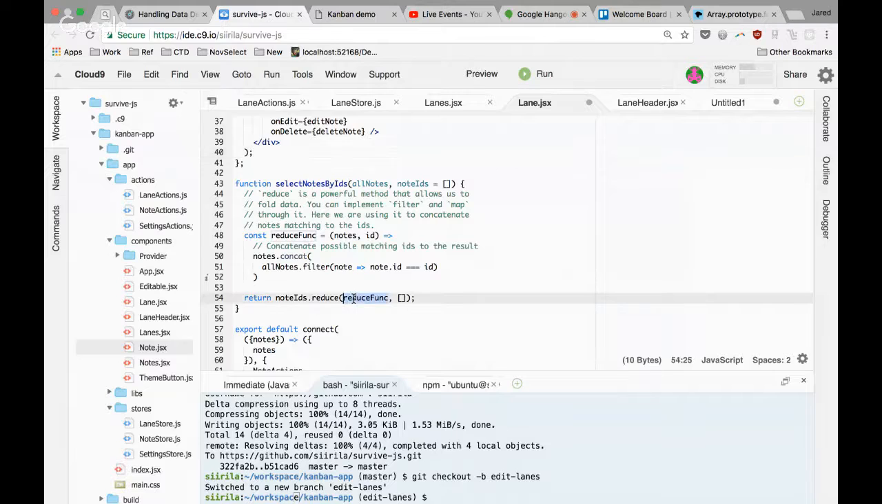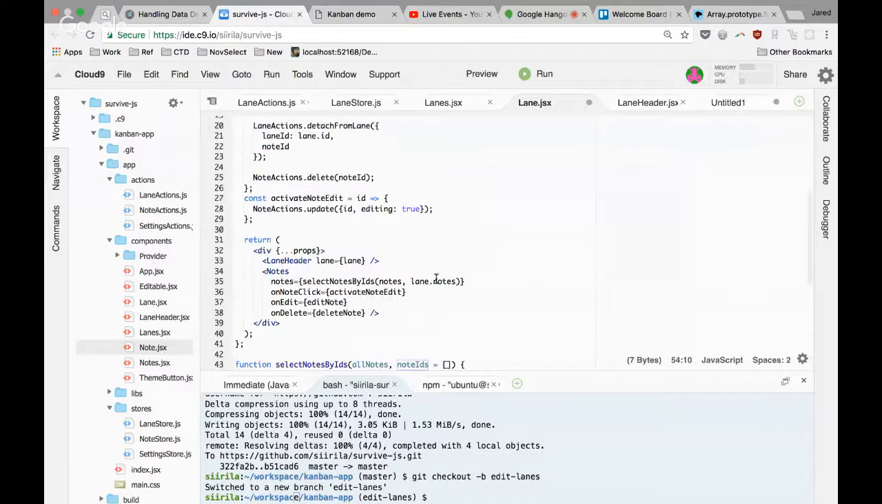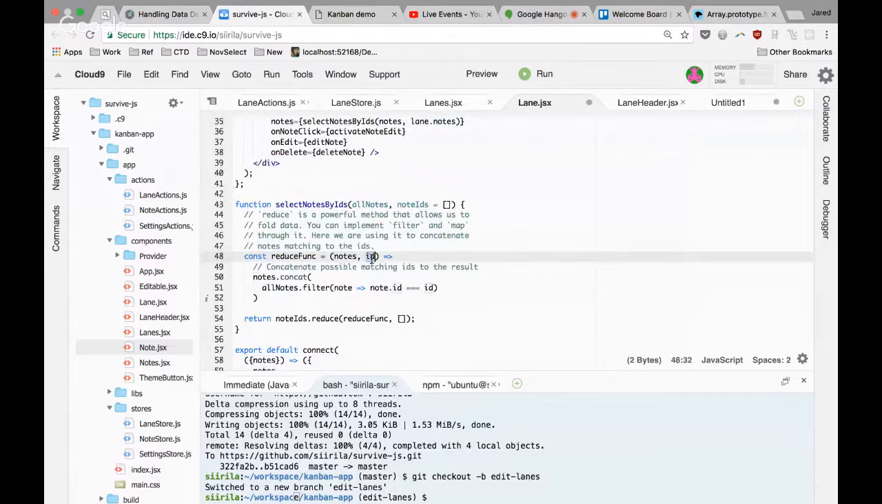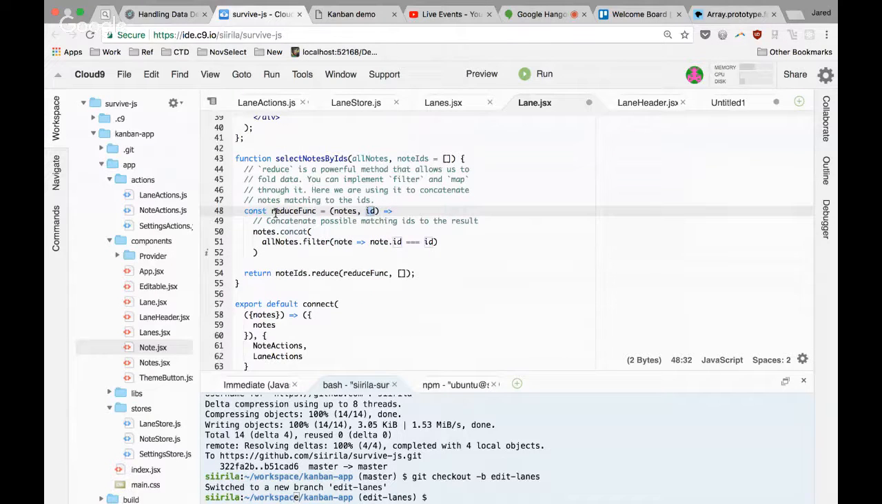So if we've rewritten this, now we've got our reduce function, we've got our empty array. Breaking this down, what our reduce function is going to do is notes, that's just our accumulator, right? And then ID, well, in this case we're stepping over node IDs, and node IDs, if we go back up here, were all of the notes that are in this lane based off their ID. So we're going to pass in each ID for the lane. And then what it's going to do is look at the notes that we passed in. That's this array that started with nothing, right?